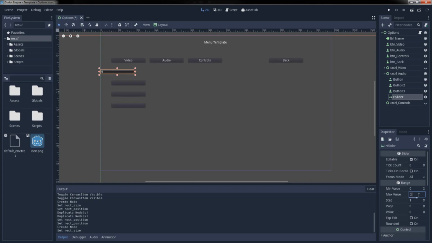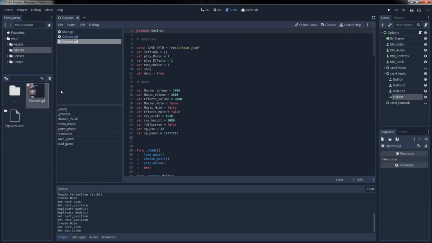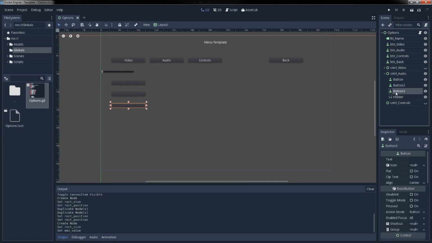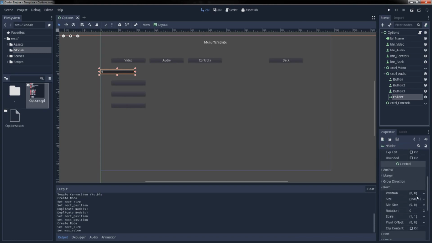The max value, we want to set it to 2000, because if you remember, in our global options, our max volume is 2000. What we're also going to do with our H slider is move its position quick. The X position is, first it's 150, well that's our button, is 150, plus 50 makes 200, we want an extra 20, so it's just going to be 220, and our Y position is going to be 50.